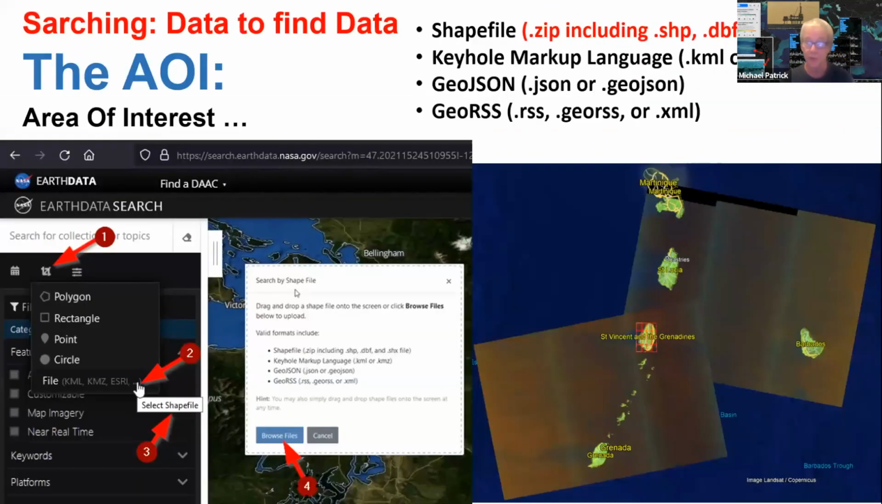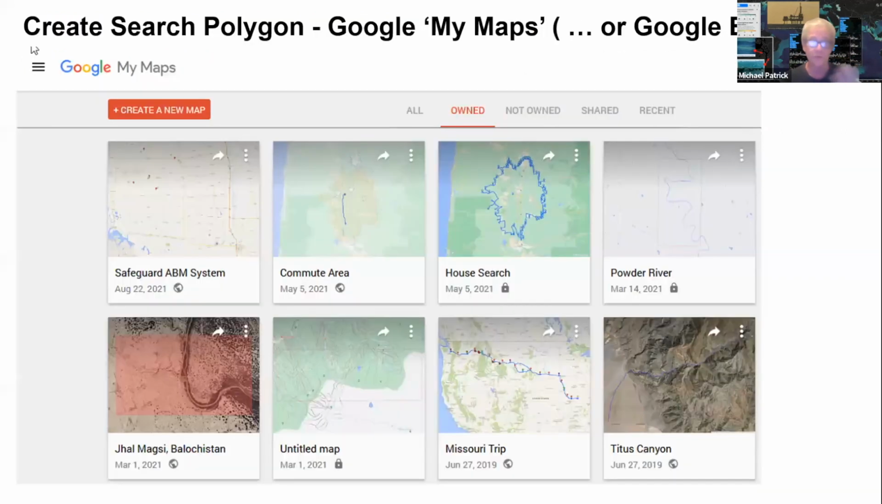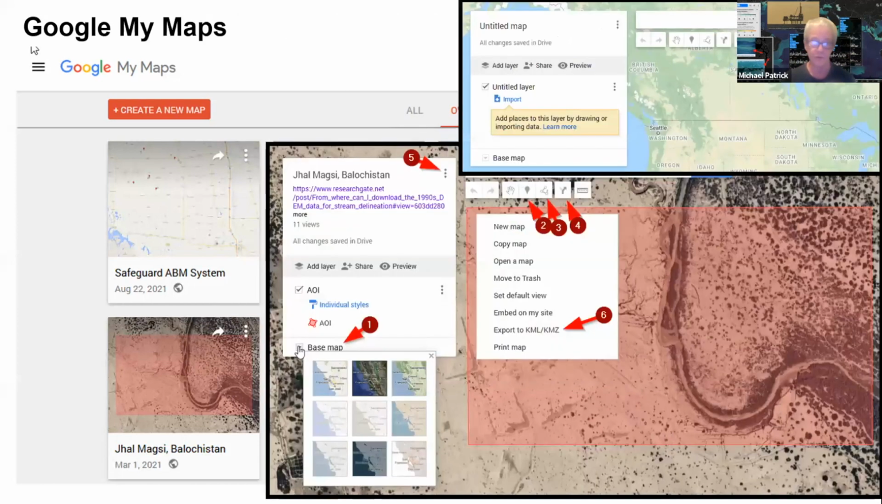When you create that area of interest, it's usually a shape file or KML file. You can make one of those really easy. If you don't have a GIS system or the portal doesn't support that, you can go to Google Maps or Google Earth portal and make a shape file, which you will use continually in your searches. And you can download that, then move it and upload it to the search profile.